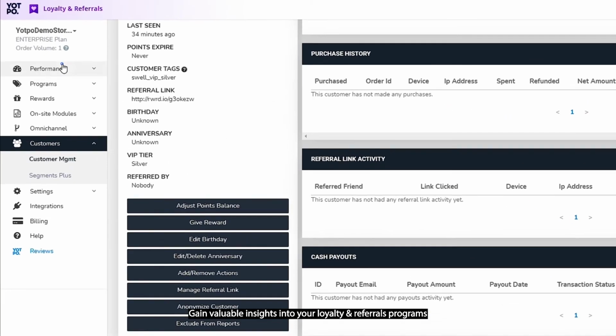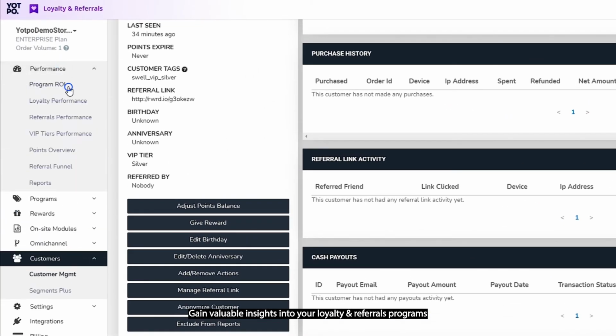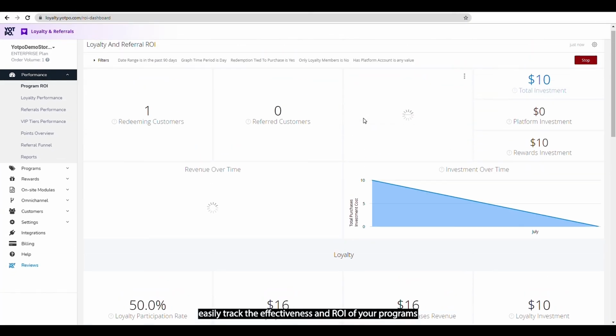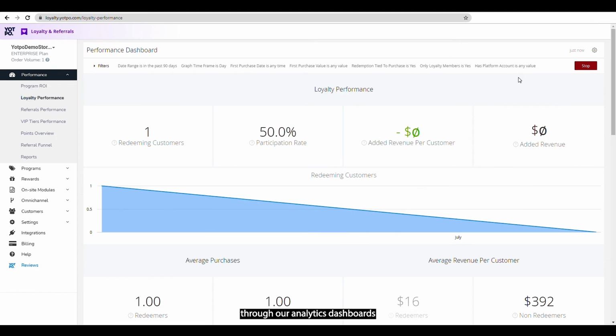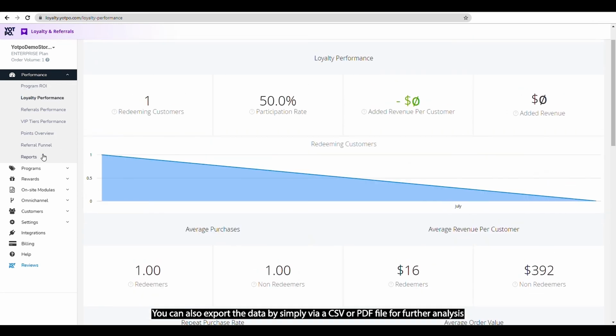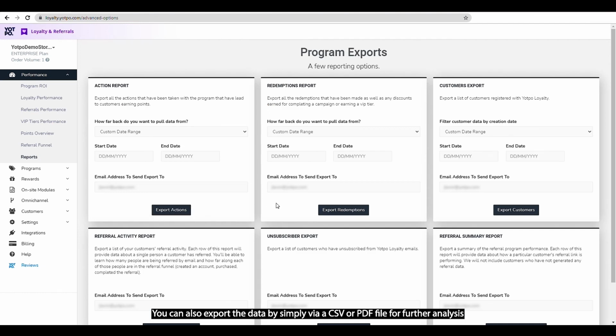Gain valuable insights into your loyalty and referral programs. Easily track the effectiveness and ROI of your programs through our analytics dashboard. You can also export the data simply via CSV or PDF file for further analysis.